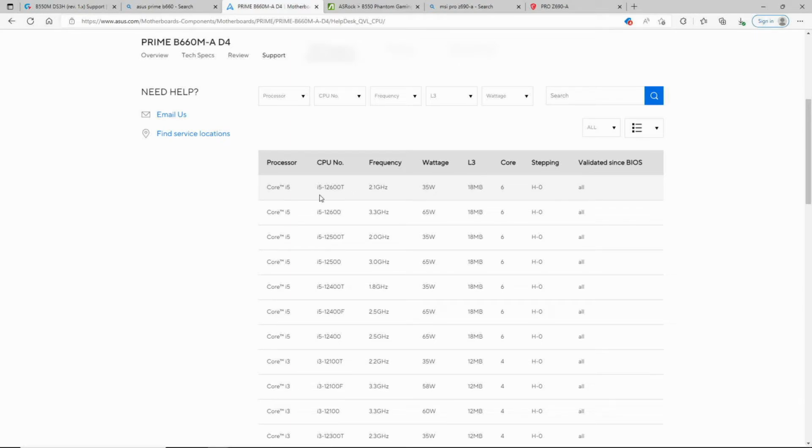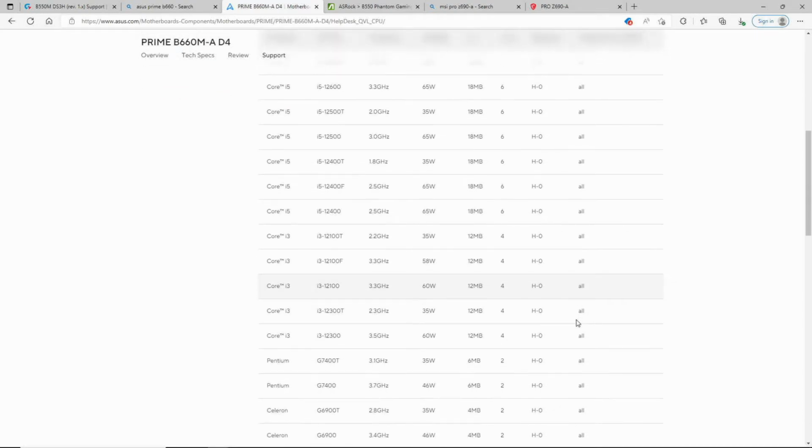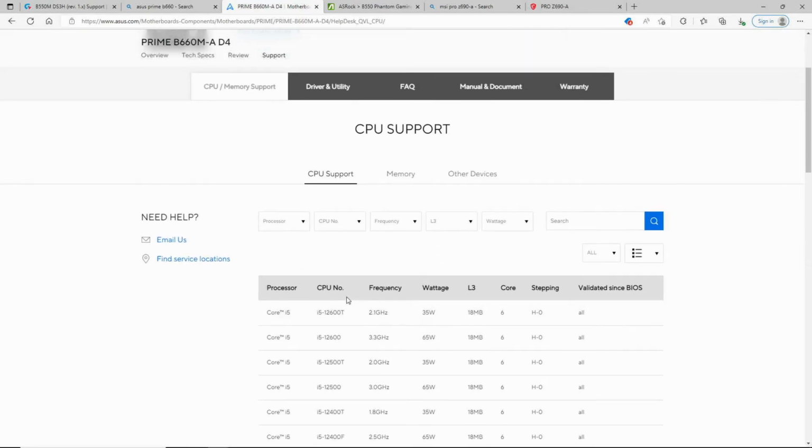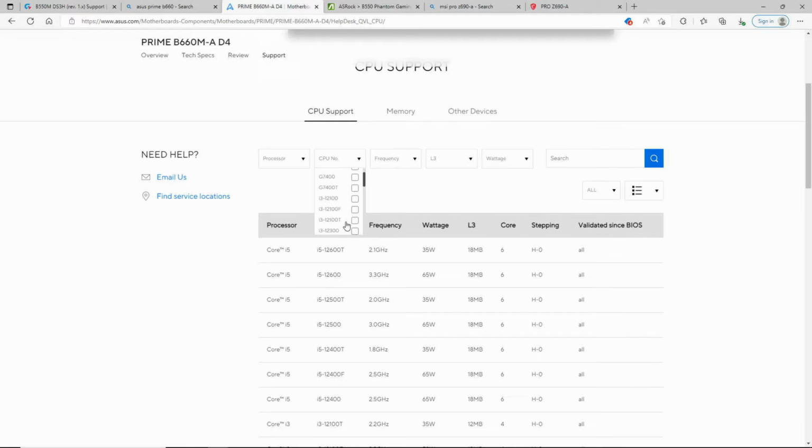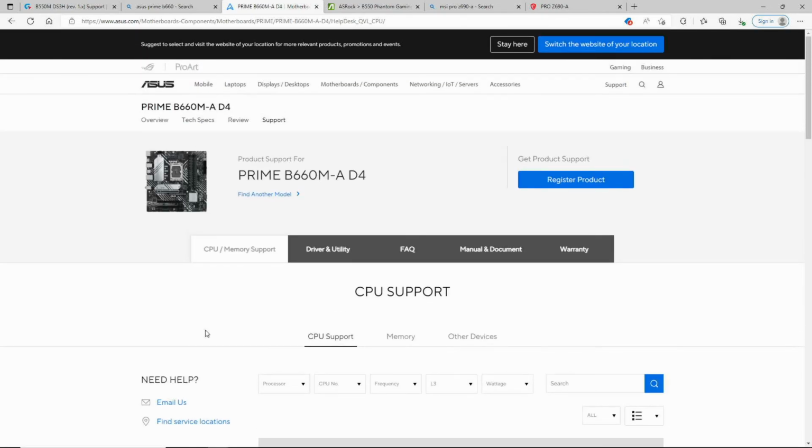And you can see validated since BIOS, all. So if we find once again that i9-12900KS, if it's listed, no, it's not even listed. So in this case, folks, the 12900KS is not compatible with this cheap Asus motherboard here. Now, I'm not going to do BioStar because I'll never buy a BioStar product again. But yeah, that's mainly your main competitors and how you're going to find where and at what BIOS version your CPU may or may not be compatible with the motherboard.